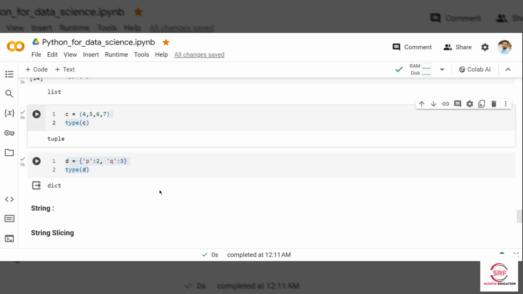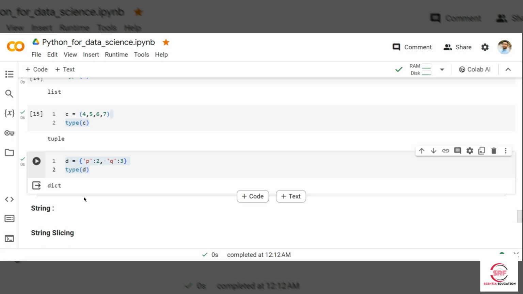And at last, we take d equal to the key value pairs in curly brackets. Here we take p as a key and the value of p is 2, separated by a colon, and q is the key and the value is 3, separated by a colon. And if we check the type of d, it basically gives us the dictionary. So dictionary represents a collection of key value pairs enclosed within curly brackets.